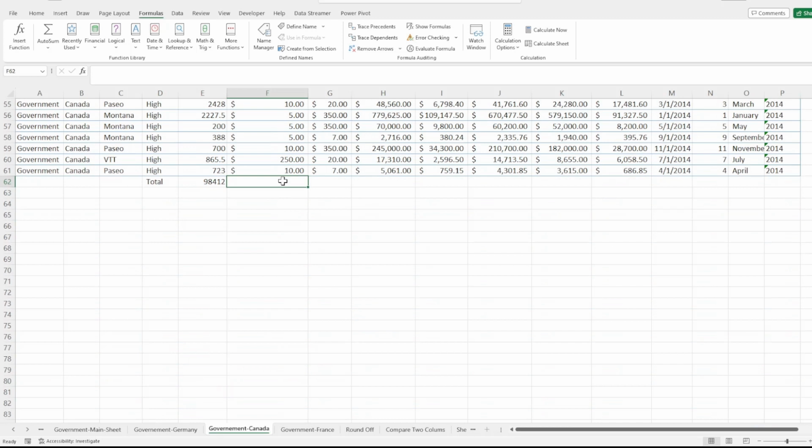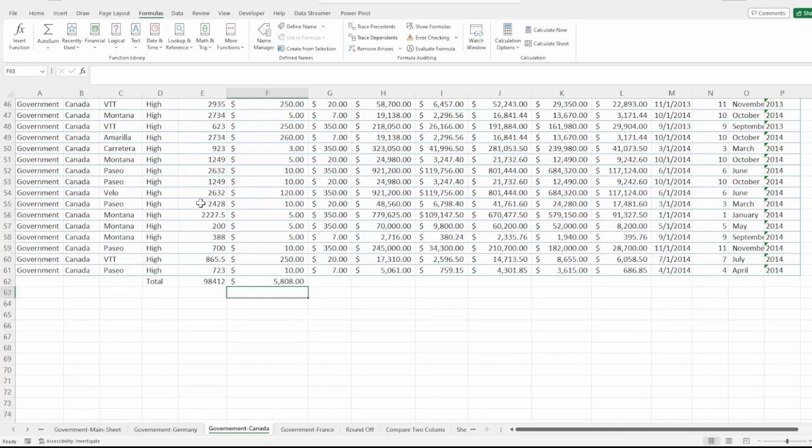If I wanted to use the same function for the manufacturing price, I will click on the AutoSum again. You will see the range of cells are already highlighted, and you can notice the total is already updated.